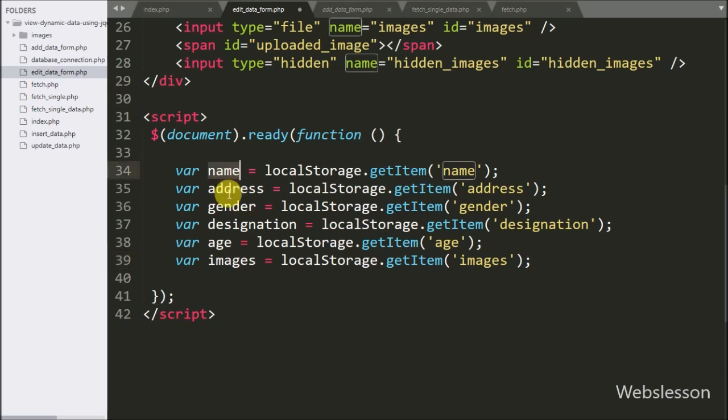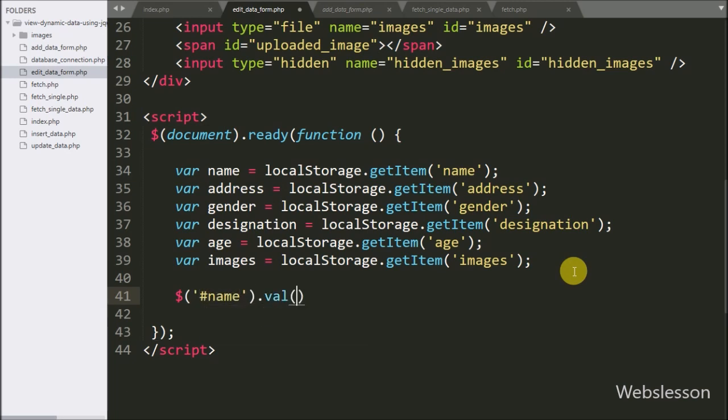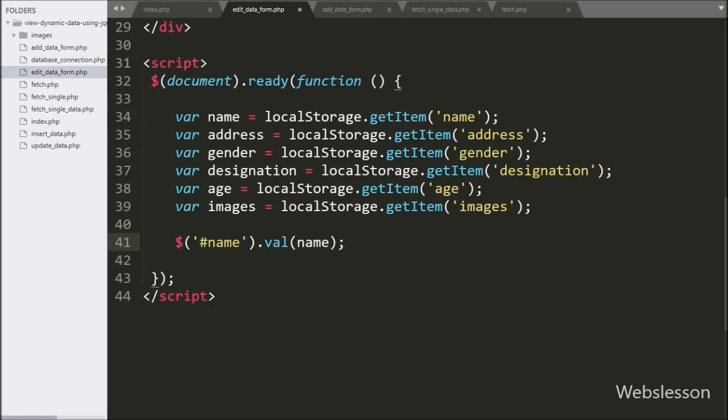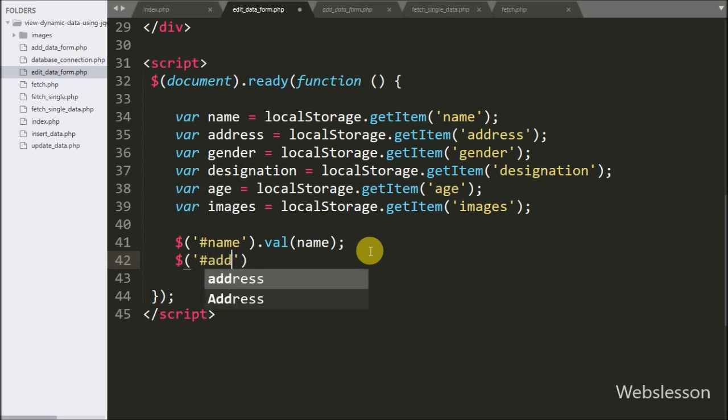Now we want to assign this variable data to the form fields, so first we write $ with the text box ID name with the val method. Under this we write the name variable. It will assign the name variable value to the name text box. Below this, we write $ with the text area ID address with the val method, and under this we write the address variable. It will assign the address variable value to the text area with ID address.